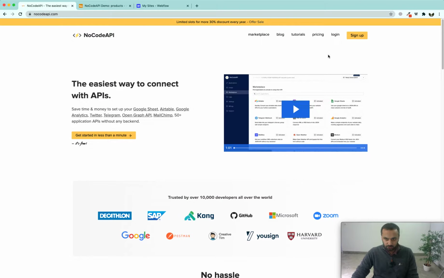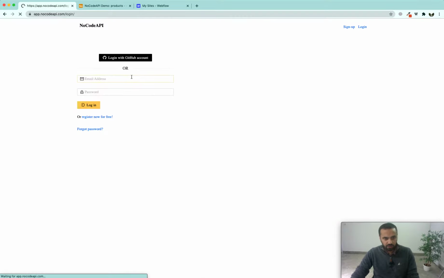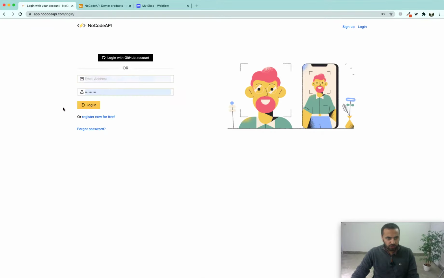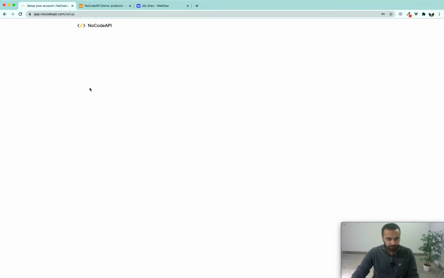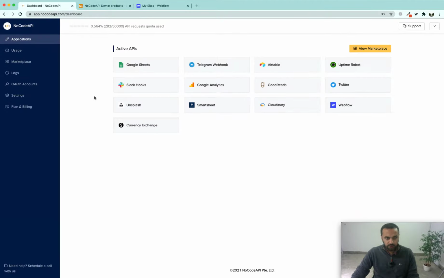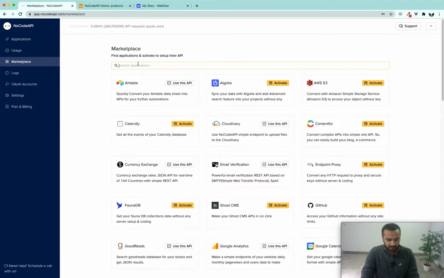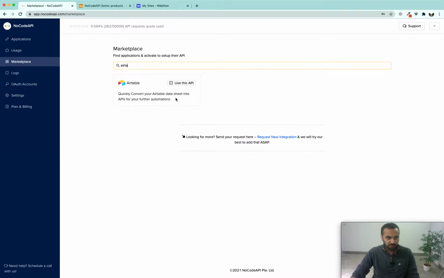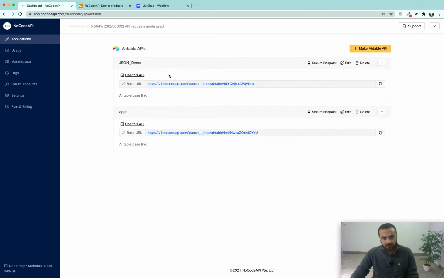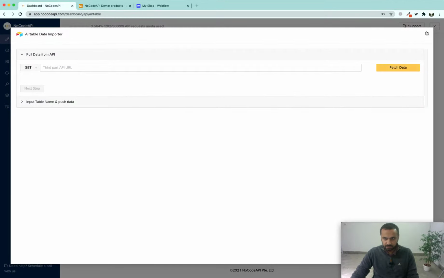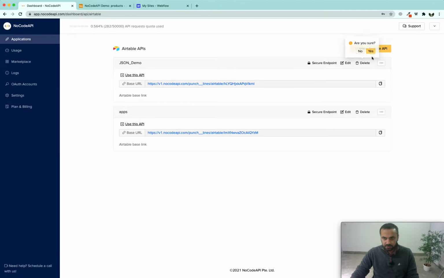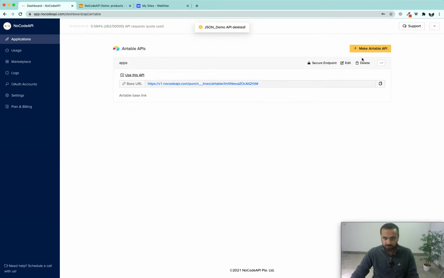For that, we are going to go to NoCode API and log in. Once you have logged into your account, you are going to see all the active APIs that you have already activated in its dashboard. If you have not yet activated this API, you can search for it in the marketplace. After you have searched it, we are going to delete our older attempts.